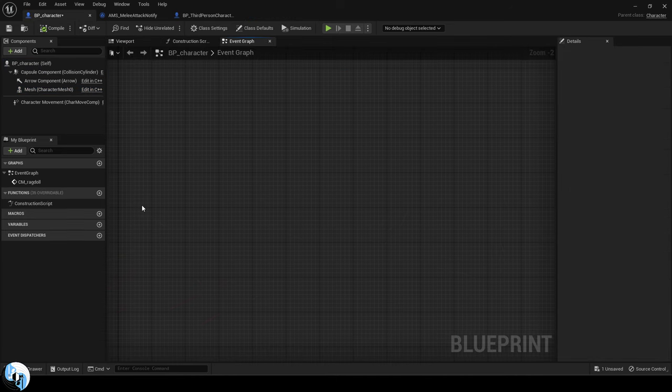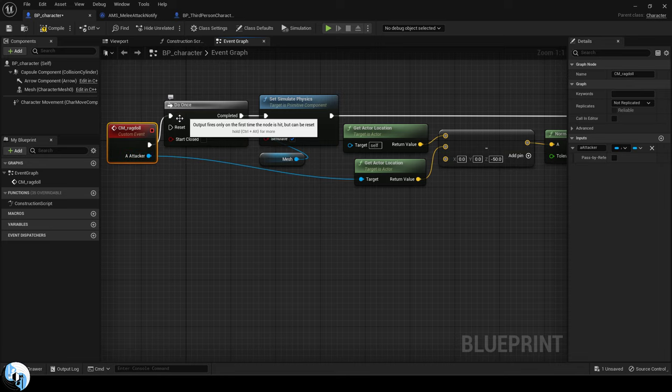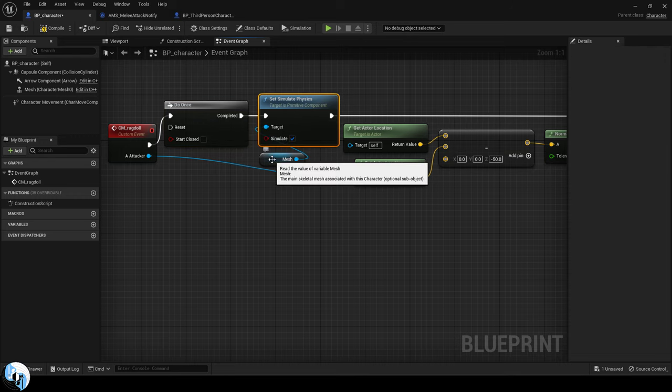Then in the event graph, you're going to right-click and create a custom event. Name it something like Ragdoll. Give it a new input that has an actor variable, and from here, you're going to drag that into a DoOnce node, which will make sure that this only happens the first time that it collides with the sword. Then it tells the character to start simulating physics, which sends everything into Ragdoll.